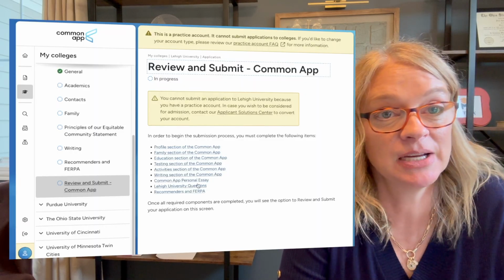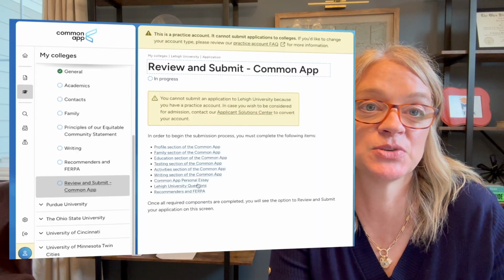And I think those tips will make it easier for you to fill out the 2025 Common App.